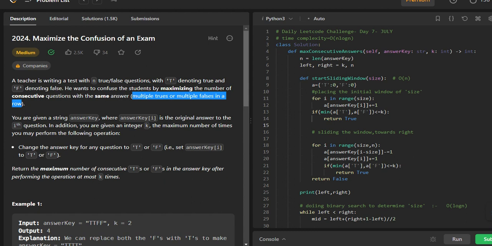Now you are given a string answer key. As you can see here, it's not in the form of an array, basically it's in the form of a string. You're given a string answer key where answer key of i is the original answer to the ith question. For example, this is the answer to the first question and so on.